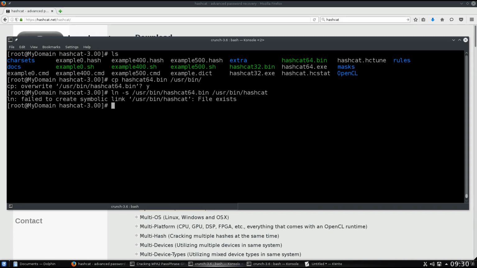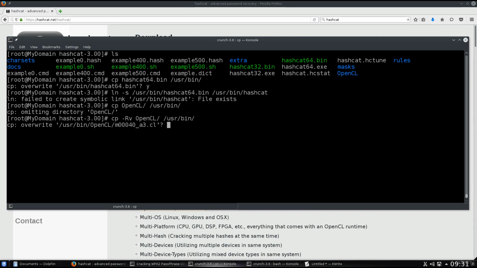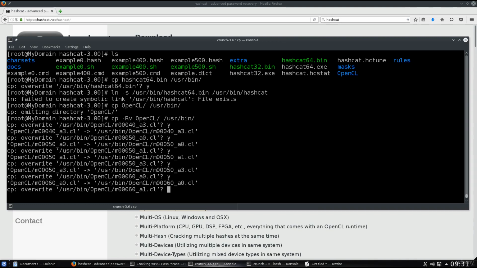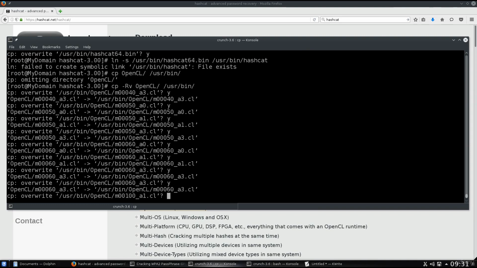And there are a few more things that you will need to basically do. So you will also need to cp opencl to usr bin. And it's a directory, so you need like dash r, and you can type in v for verbose mode, and it says overwrite. Yes.